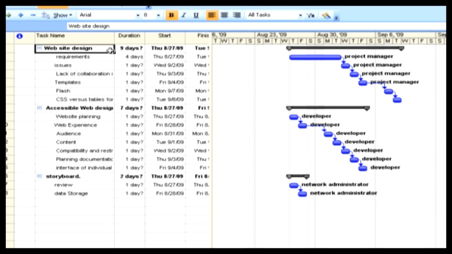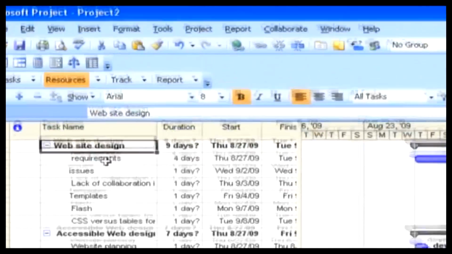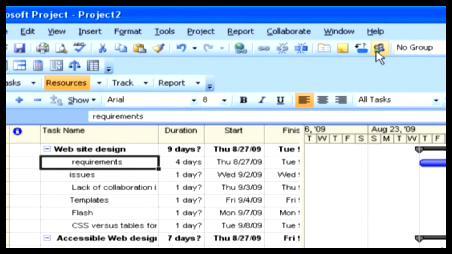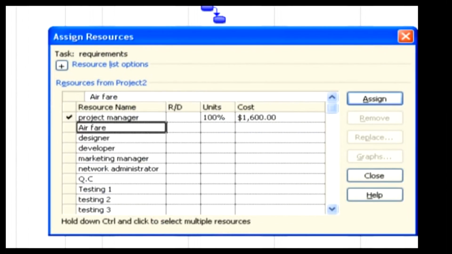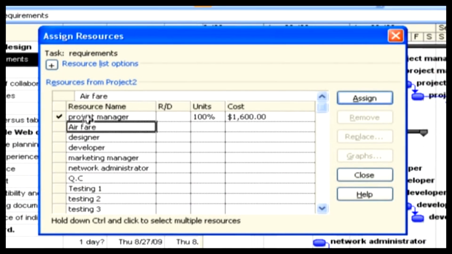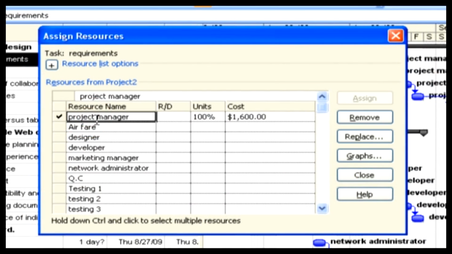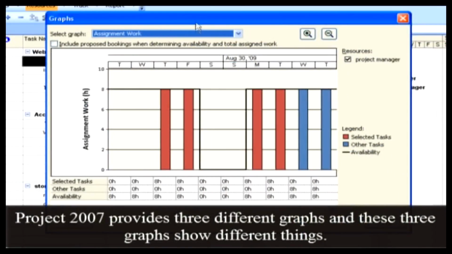We have the Project 2007 open. Select a task here, and then click on the Smart tool here. This opens up the Assign Resources dialog box. Click on the Project Manager here, and also here we have a new button, Graphs. Click on Graphs now. Project 2007 provides 3 different graphs, and importantly, these 3 graphs show different things.